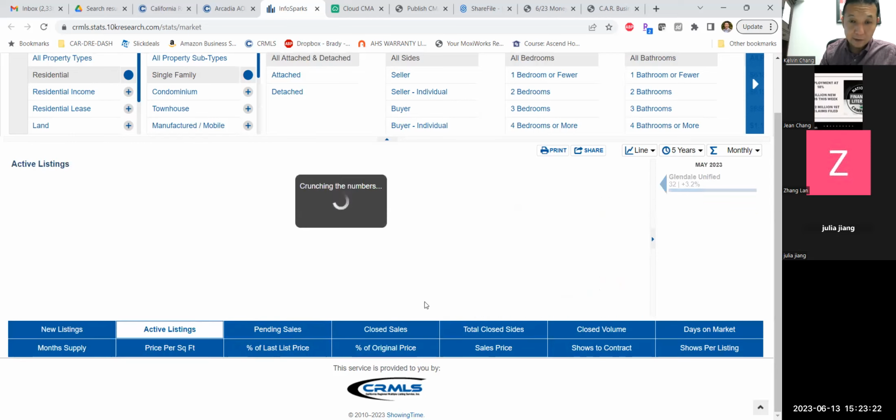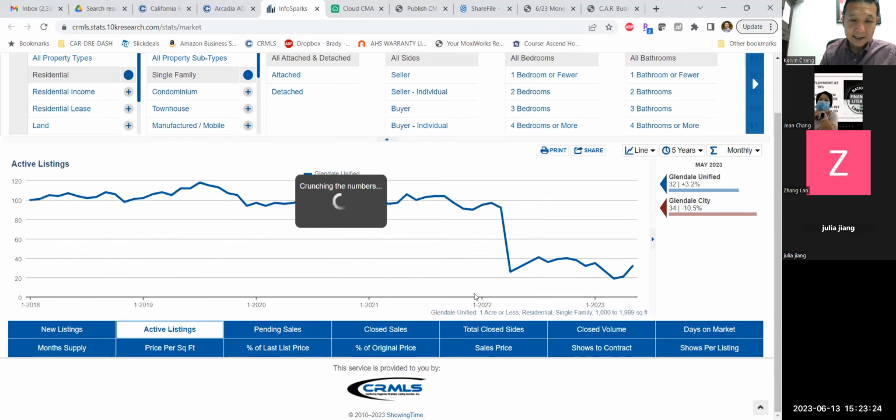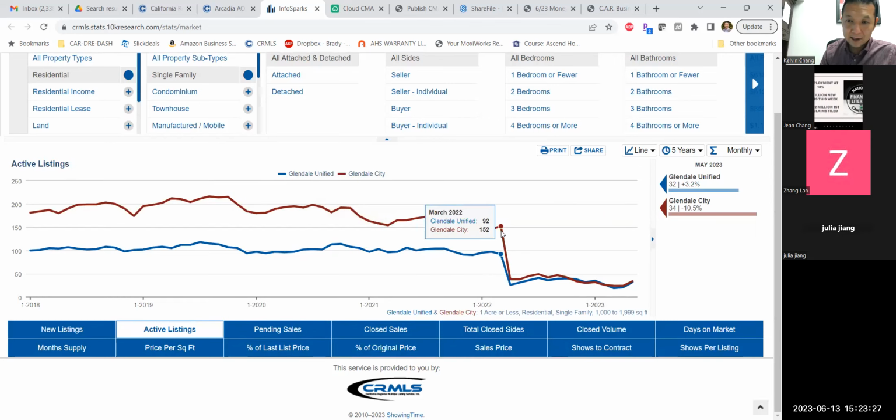And how many active listings do they have? Low inventory. I can tell you it's low inventory. Look, ever since January of 22, this whole year and a half, they're keeping only 30 to 40 listings at all times. It's less than 40 at all times. All the listings are selling there.